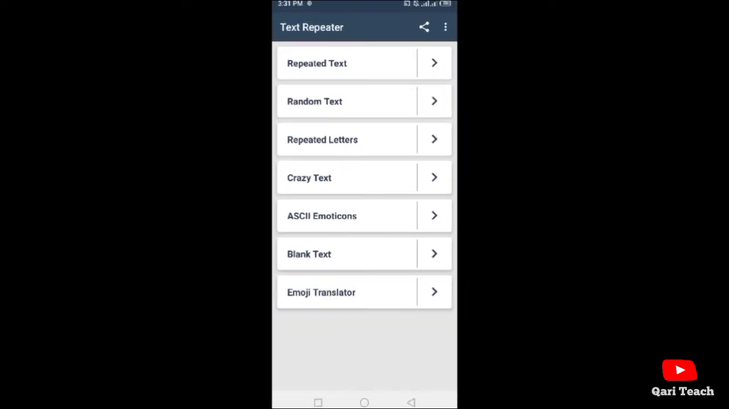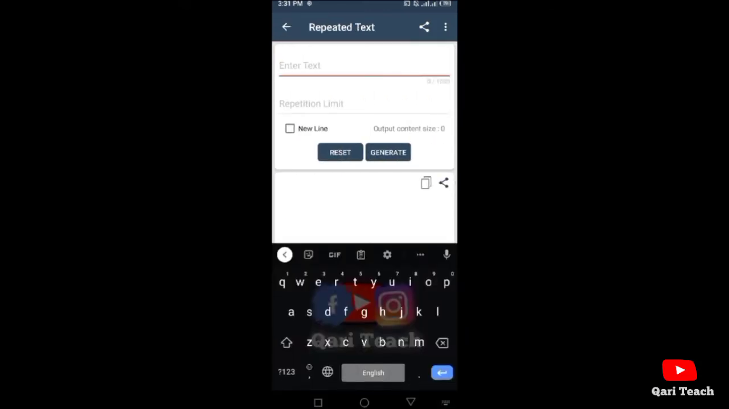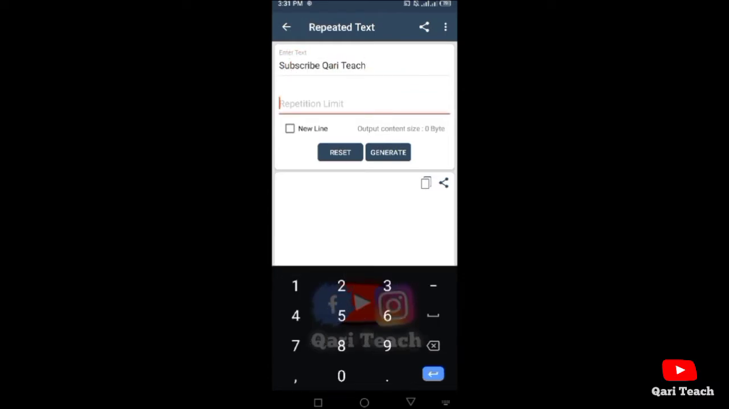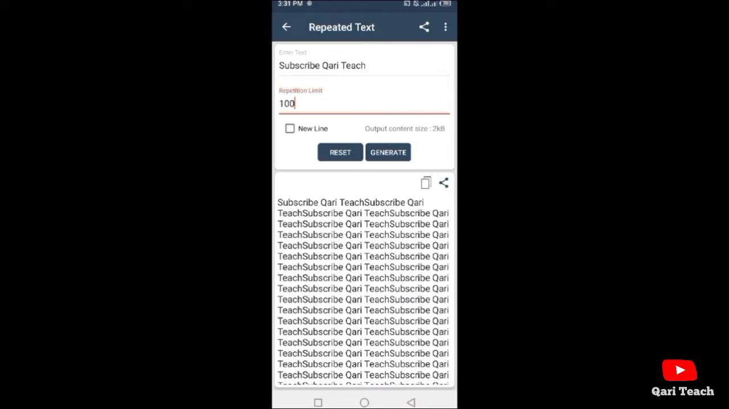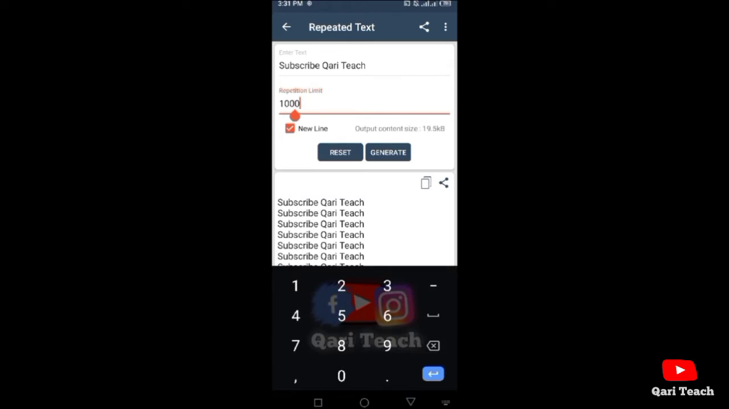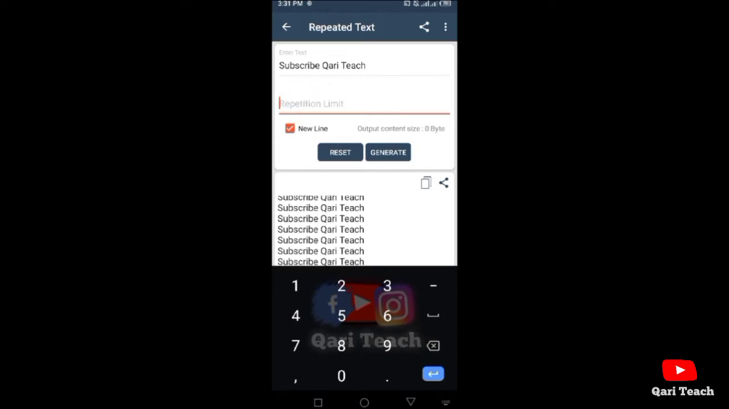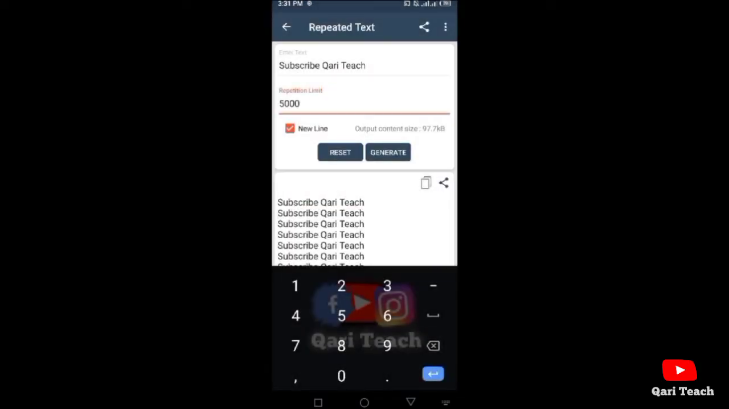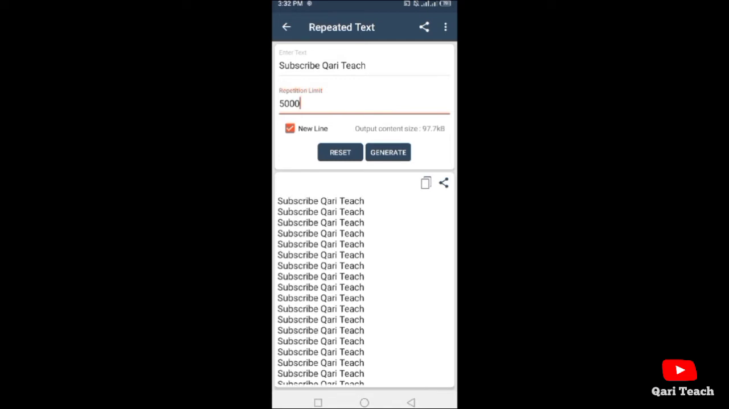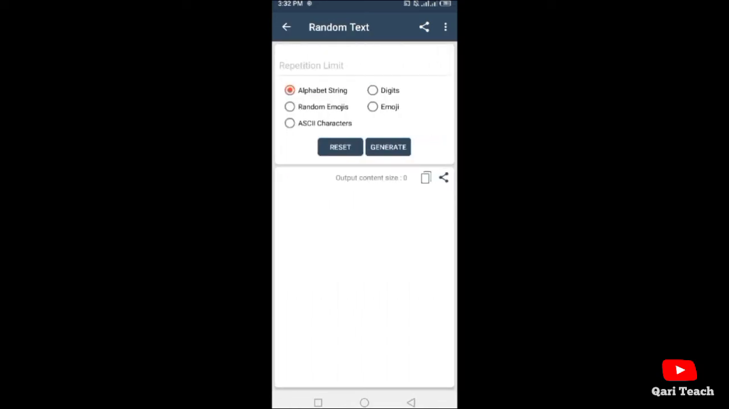The first option allows you to generate text multiple times, especially if someone is annoyed. Simply type your text, type the repetition limit, and click generate. When you click on the new line, all the text will be typed in the new line. And you can generate a random text like this.